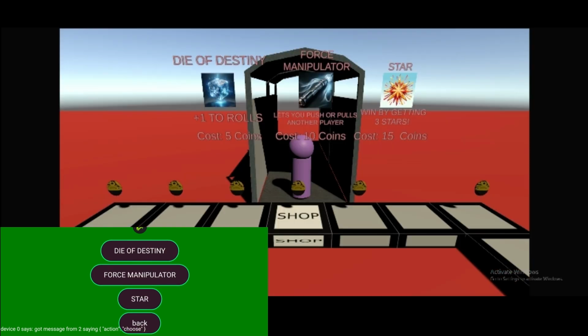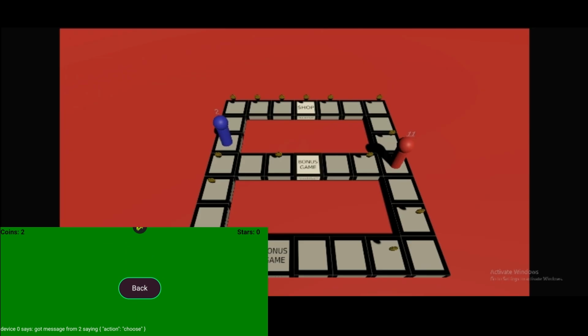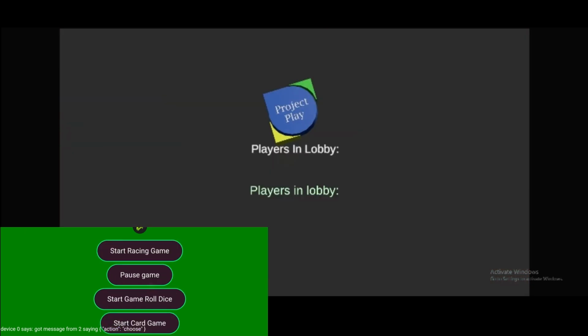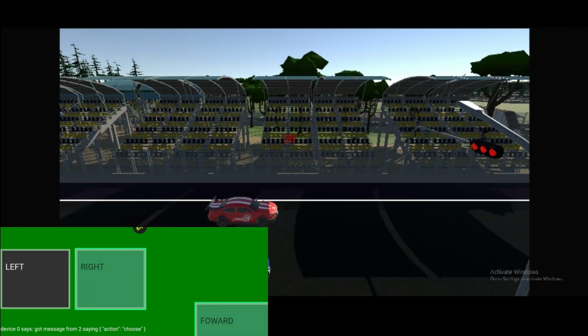As you can see, you have seen the card memory game. Here you can use the coins that you have collected to go into the shop and buy items that will help you play the game.